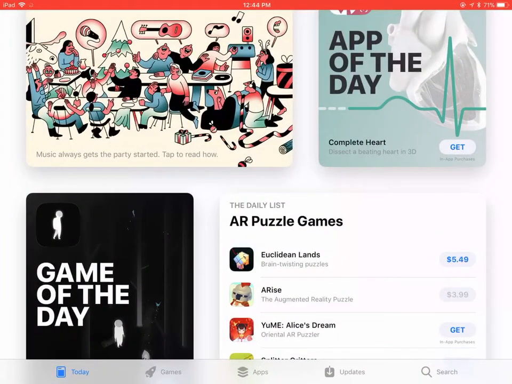It should pop up under the Today tab. You see the different tabs across the bottom? There's Today, Games, Apps, Updates, and Search. You want to make sure that you are on the Today tab, and you'll see it highlighted in blue.